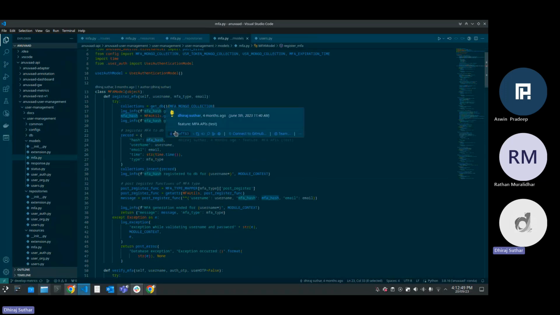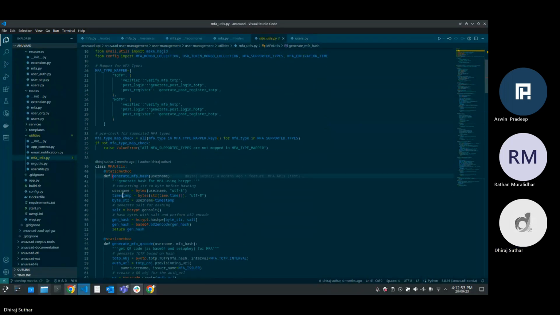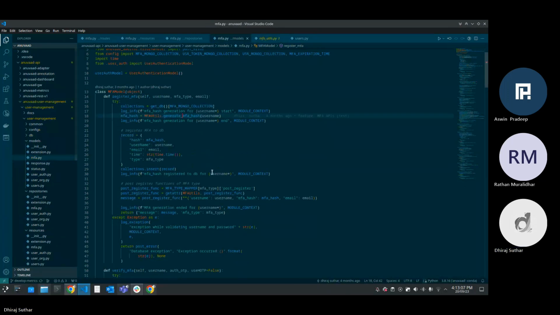This is generated based on the username. You can see the username and a timestamp. Based on that, I'm generating a hash with salt-based generation. So I hash the username, the email of that particular user, the time at which the user is being registered for MFA, and the type of MFA.